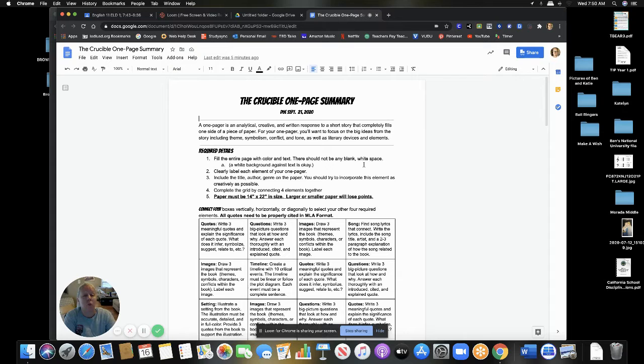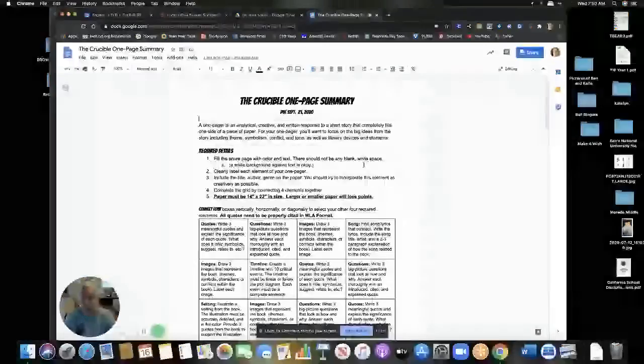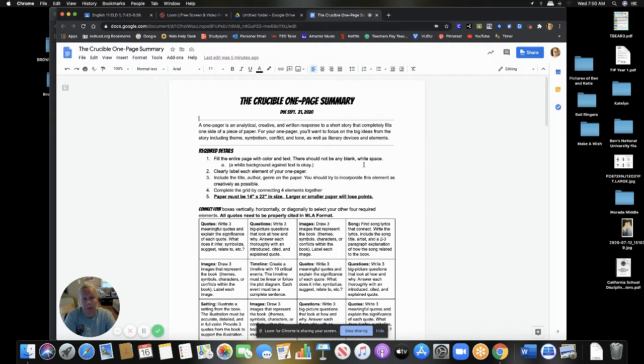You should have white paper. Okay, don't start with yellow or any other color of construction paper or the paper at Walmart or the poster board. It should start with white. So you have a clean slate to start with. So there should not be any blank white space when you finish.